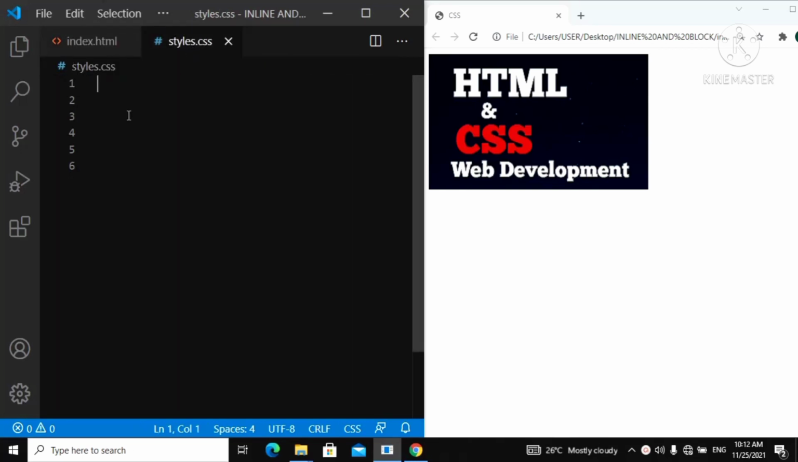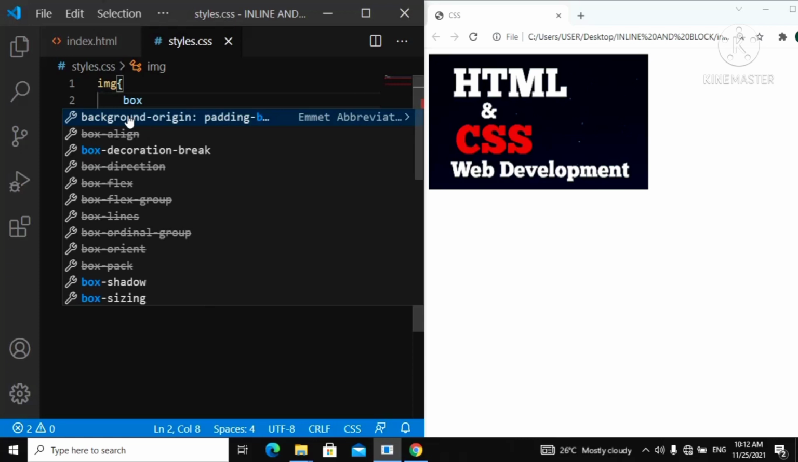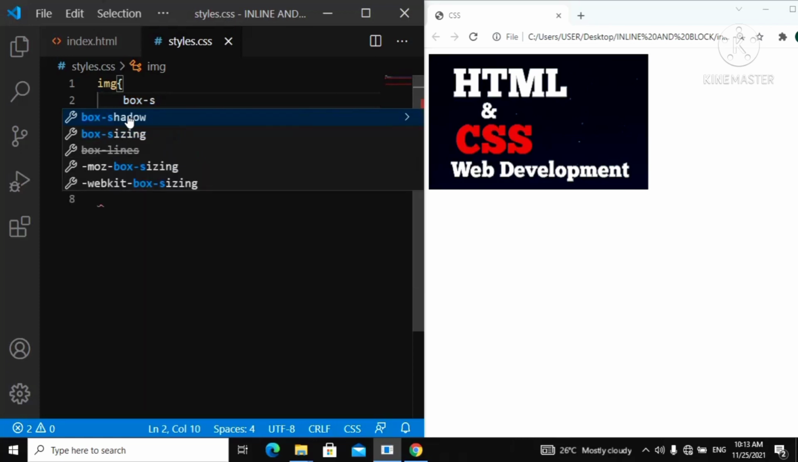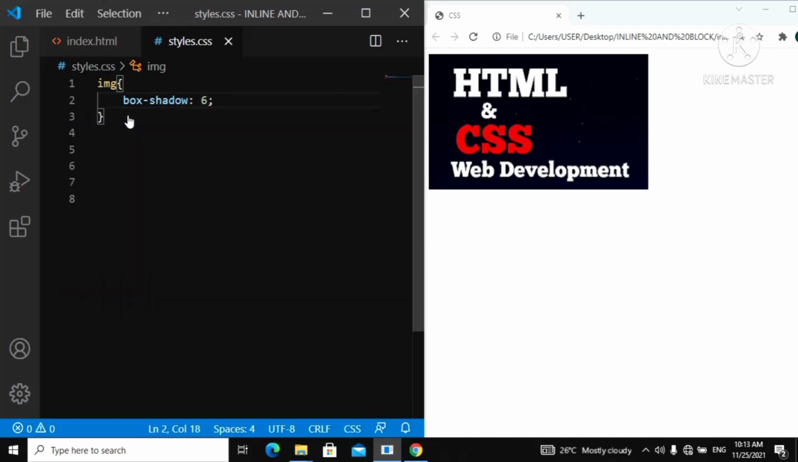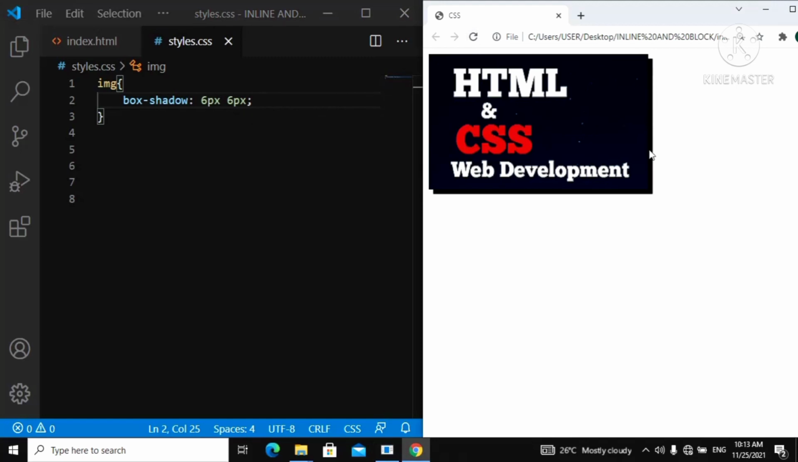The property is very similar to the text shadow. So let's call our img tag, our image element, and we use box-shadow. Like I said, it's very similar to the text shadow, and this time we are going to use 6 pixels and 6 pixels. Remember, the first one is the horizontal part of the box shadow, and the second one is for the vertical part of the box shadow. If we refresh now, you can see there's a little shadow there.